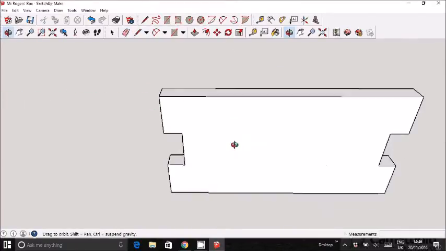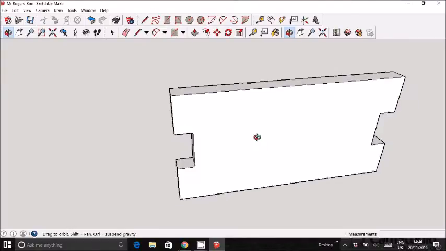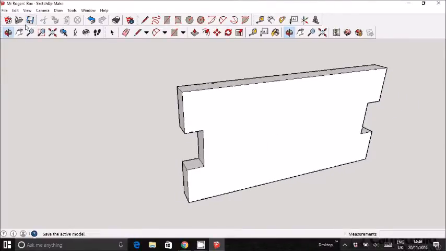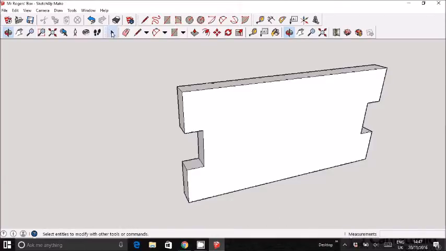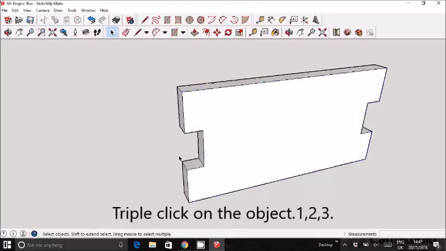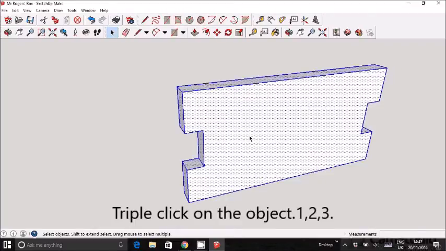Now, just before we move on, I'm going to save that. There's one other thing I need to do, and that's to make it a component. That means I can copy it multiple times. So if you get your cursor tool, click on that, and I want you to double click on everything. Oh no, so it's triple click. So 1, 2, 3, triple click, and that highlights everything.